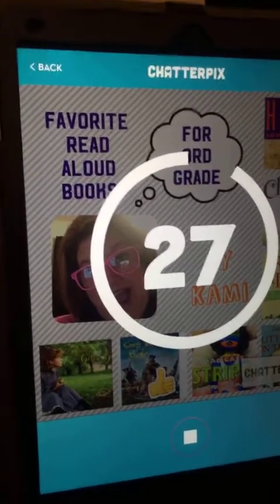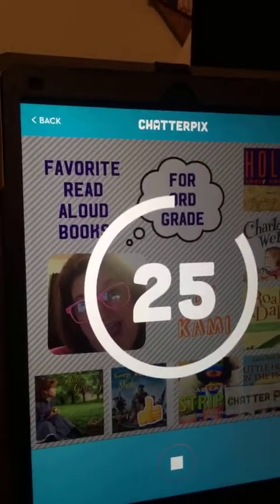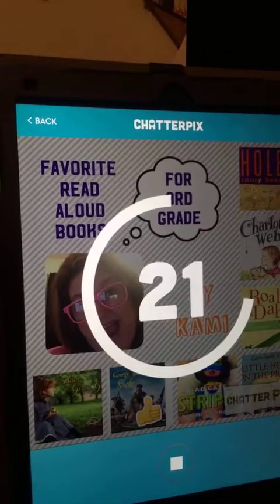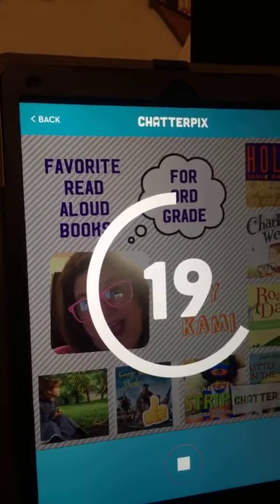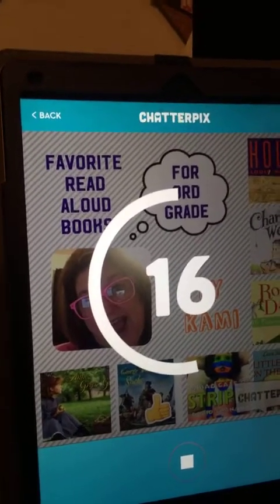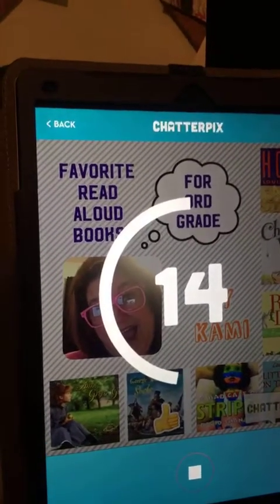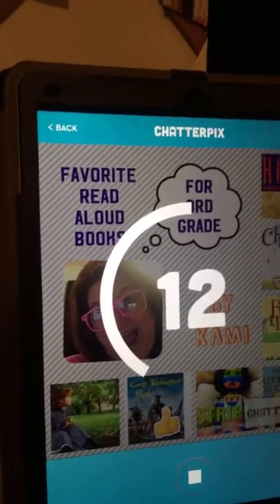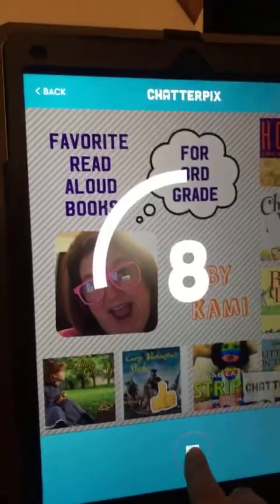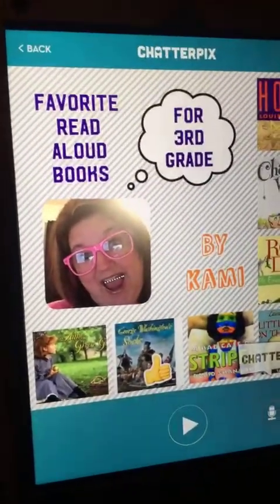My favorite read aloud books for 3rd grade are Holes, Charlotte's Web, The Enormous Crocodile, Little House on the Prairie, A Bad Case of Stripes, George Washington Socks, and Anne of Green Gables. I hope you like this Pick Collage PD tonight, and I cannot wait to see what your favorite read-aloud books are in your classroom. You're going to stop it, okay?